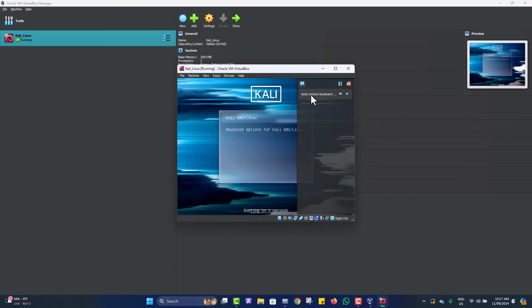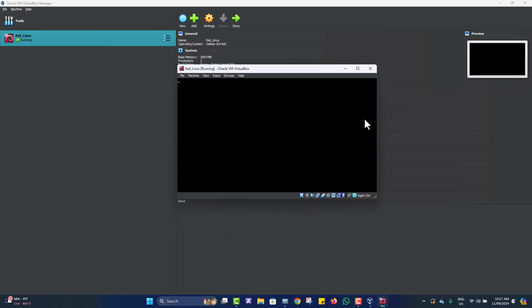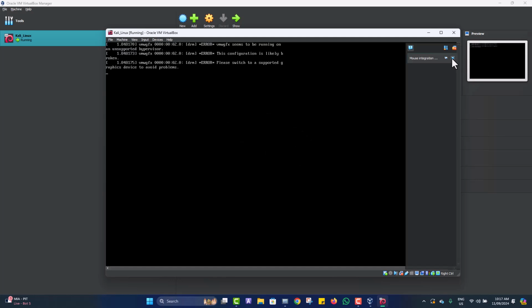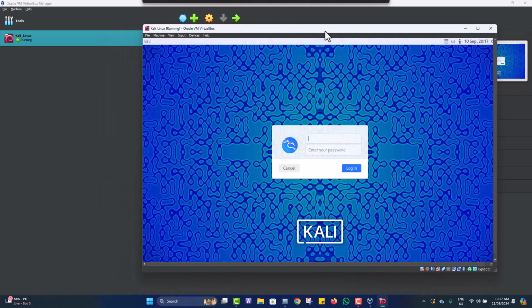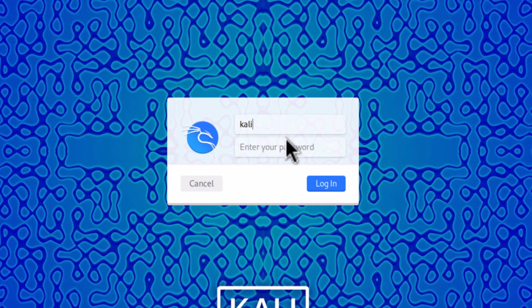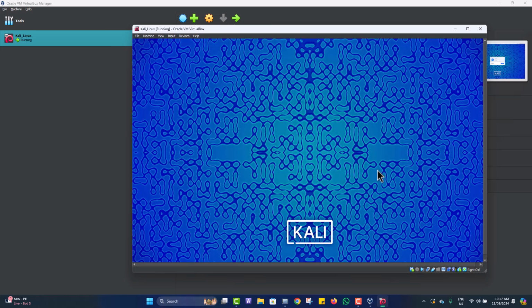You might get some messages here. You can safely close that. Once you get the login screen, the default username is Kali and password is also Kali. So once you give that, you should see your desktop.